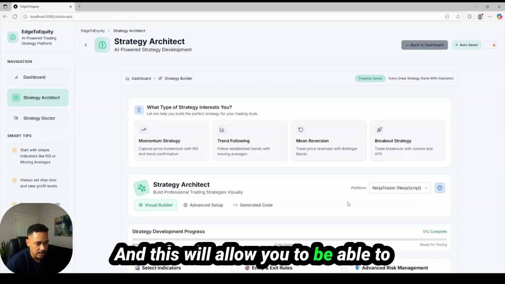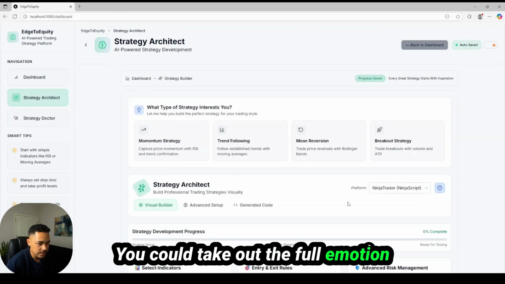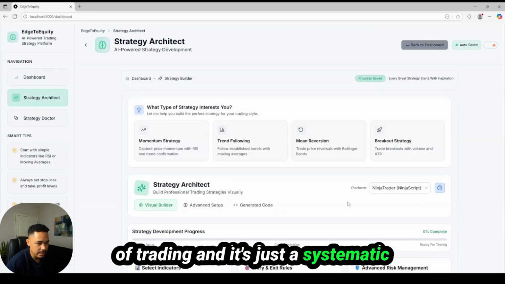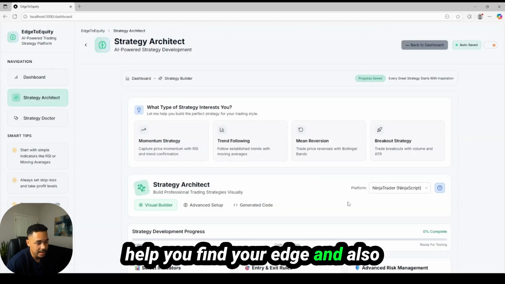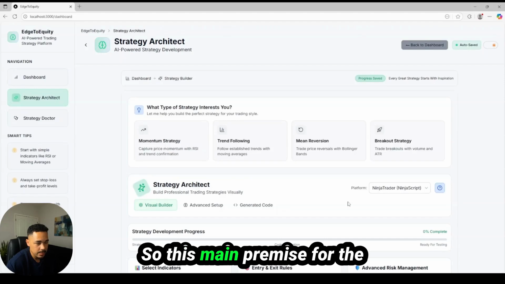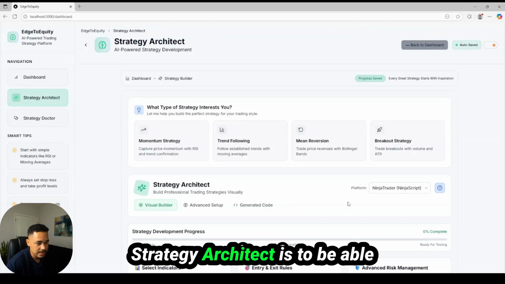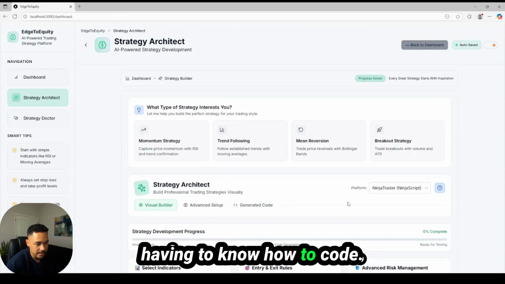And this will allow you to automate your strategies so that you could take out the full emotion of trading, and it's just a systematic approach to trading that could possibly help you find your edge and also elevate your trading performance. So the main premise for the strategy architect is to be able to do that with ease without you having to know how to code.